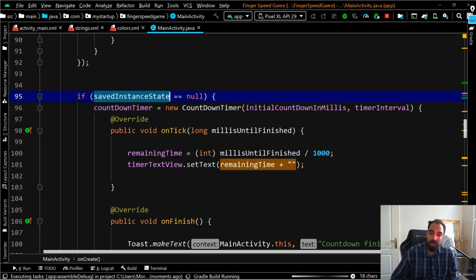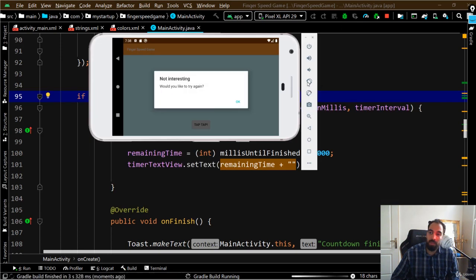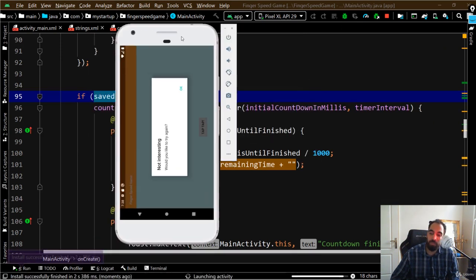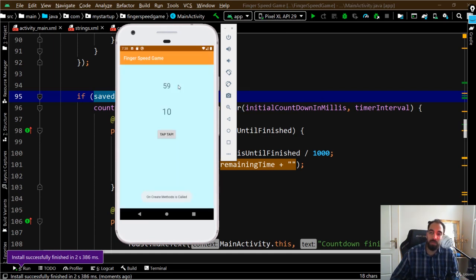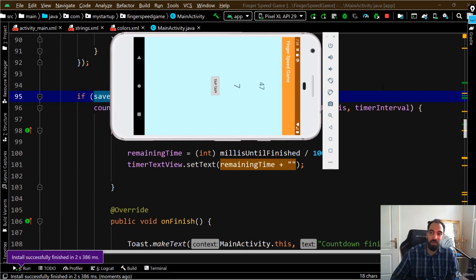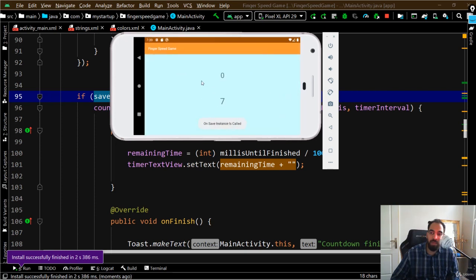So let's run the program again. Let me turn it back to portrait. Now it should solve the problem for us. Okay, so here is the game. I'm going to tap on this button, and now I'm going to bring the game into landscape mode and see what happens. So now you can see that the timer is now set to 0. Okay, so we have another error here and another bug. So let's turn it back to portrait.